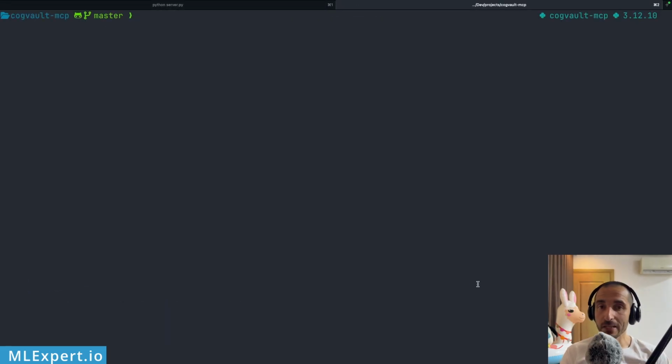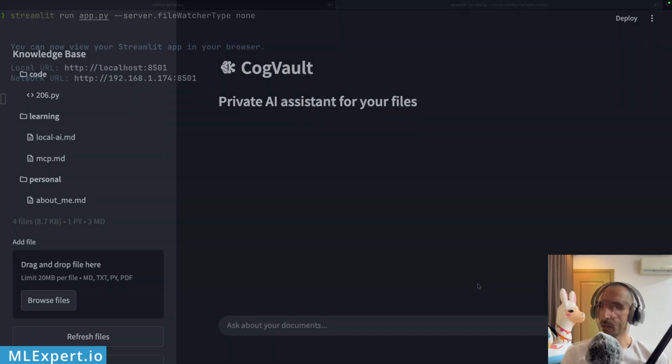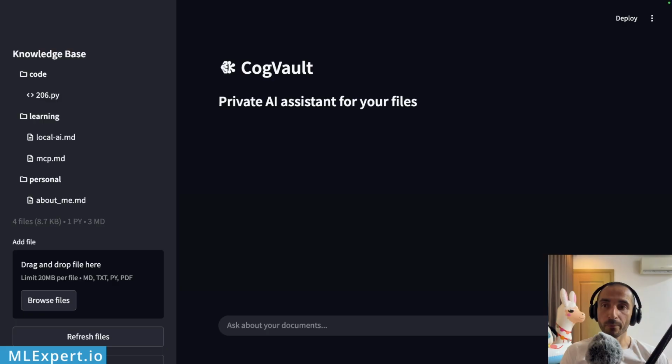To run the Streamlit application, you need to have the MCP server already running, and after that you need to use streamlit run app.py. Here I'm using a no watcher or disabled watcher since I don't want this to mess up my Streamlit initialization thanks to using PyTorch in our case. Run this. This should open your browser with the Streamlit application running.